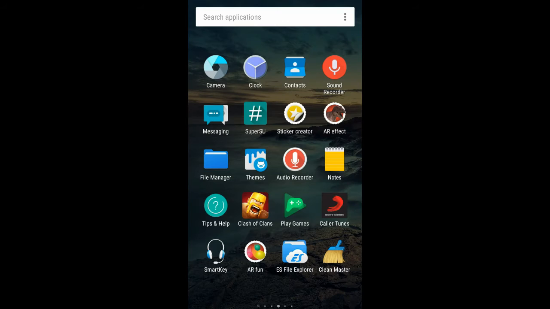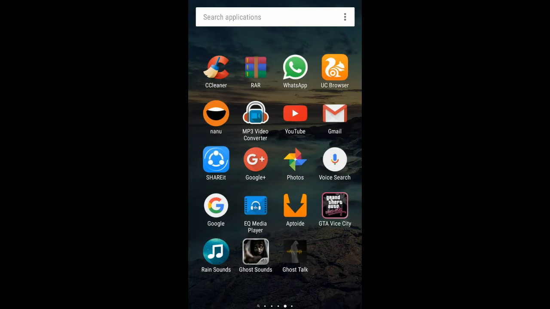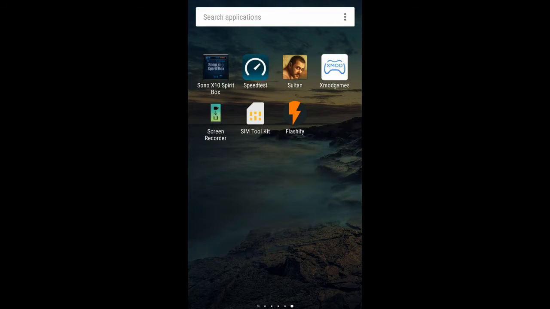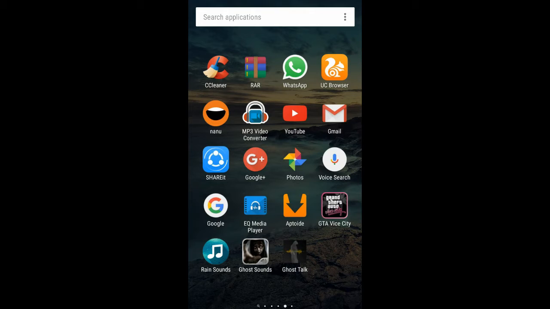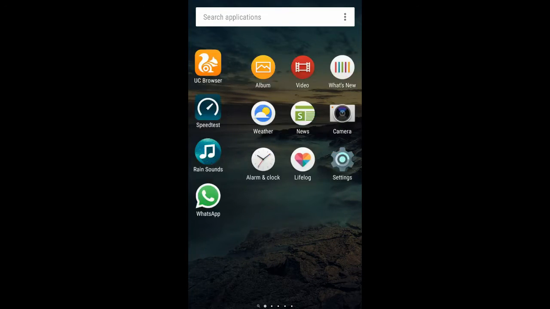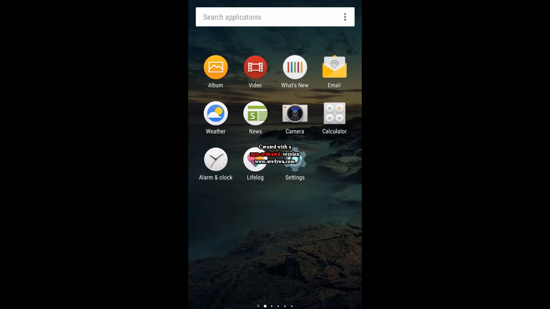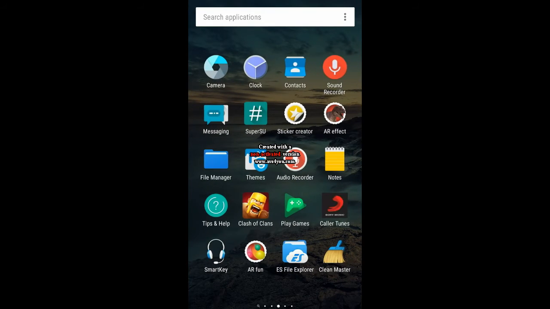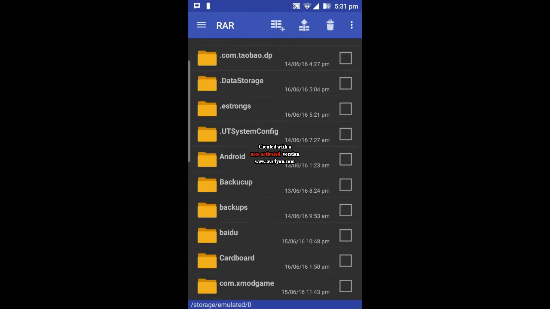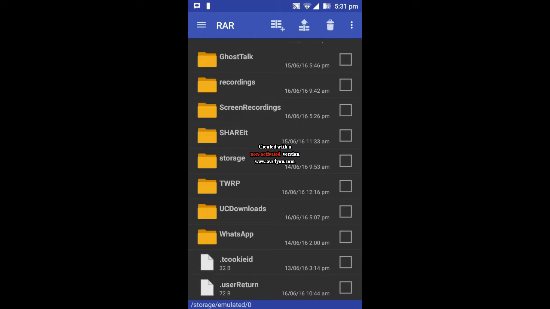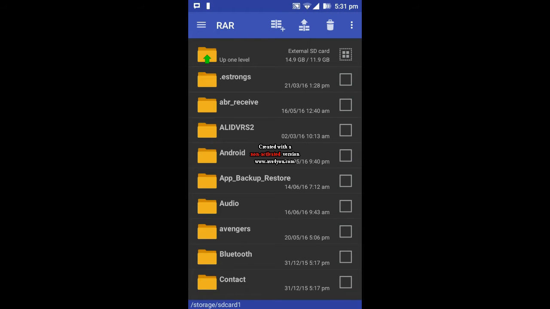Next, it's time to see how to install this ROM. Firstly you need TWRP and two types of files that are useful to install this ROM, that is the mod file and the pure Xperia ROM. I will show you the files.